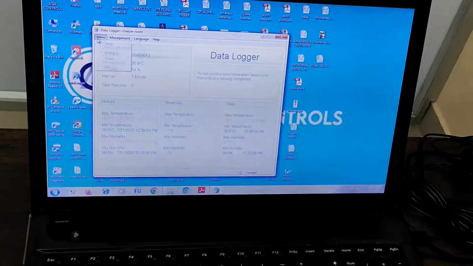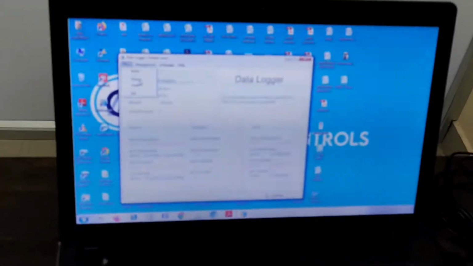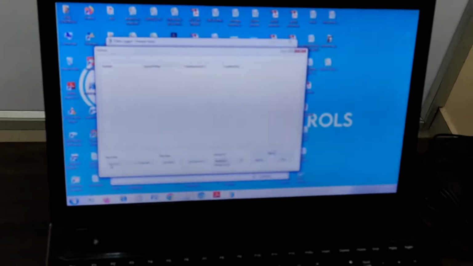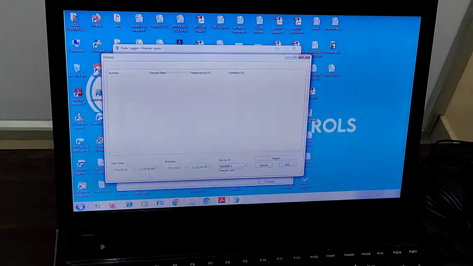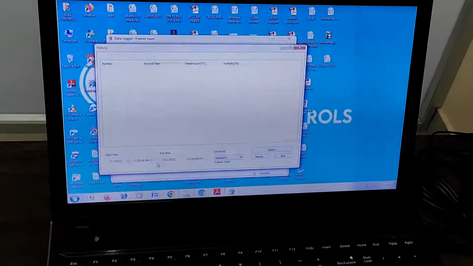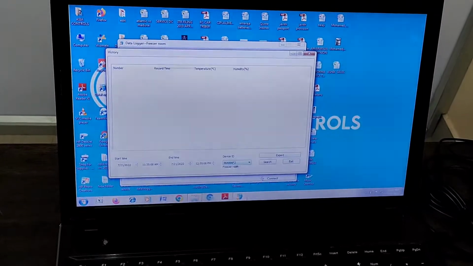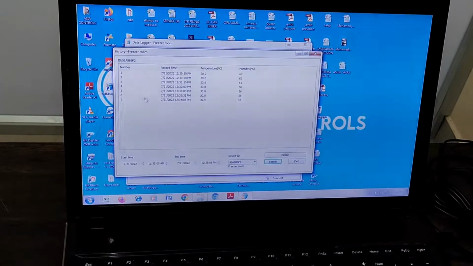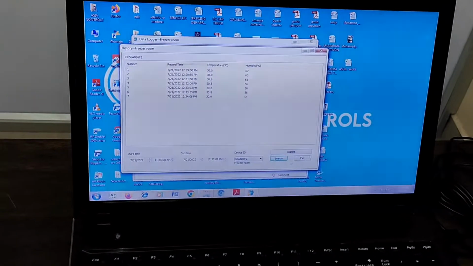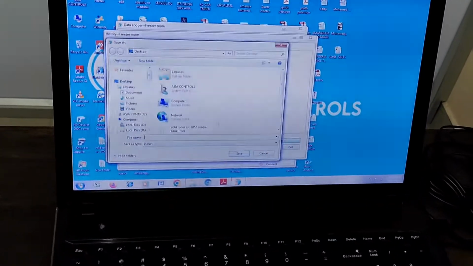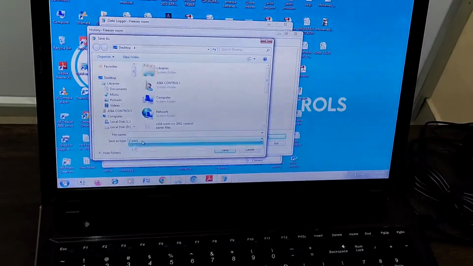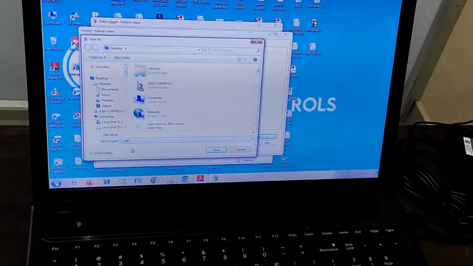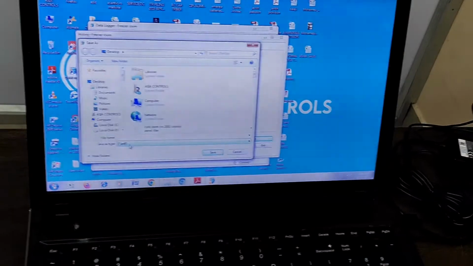Next, how to export the data. In history, you have to put the date, start time 21/7/2020, end time 21/11/30. I am putting 12:30. Then you have to search. Now the temperature and humidity, 7 logs have been recorded for 7 minutes. You need to export here. This is a .csv file, and you can export a PDF file also, the same as I already said.